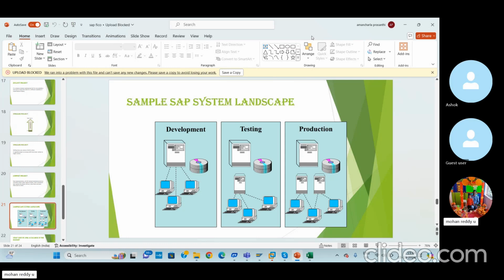Testing means here the quality assurance team will recheck the information, whether the document is posting properly, each and everything they will check. After that, a second time also they will test. After that, finally they will move the tier to the production department.